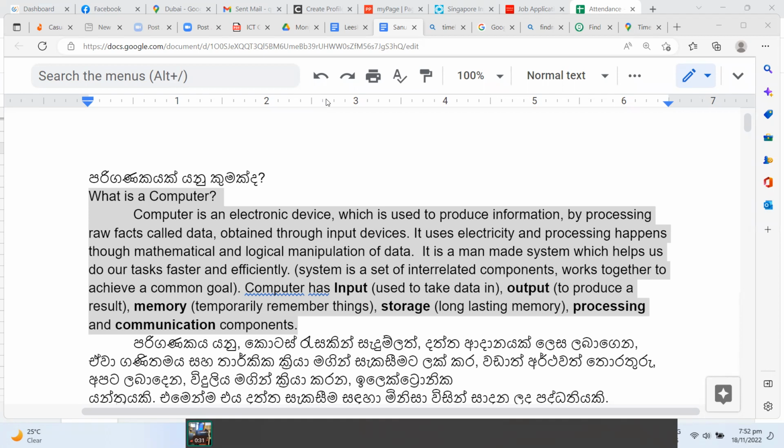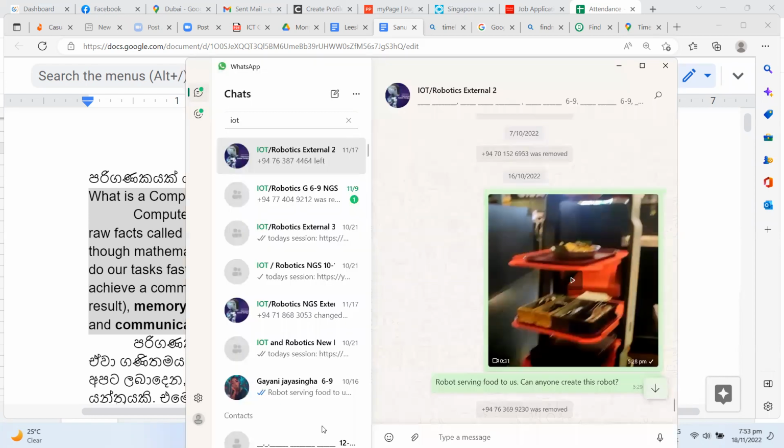It can produce information. In Sinhala we call තොරතුරු. It can produce information by processing raw facts called data. Raw facts, basic things. So it can take letters and create words. It can take dots and create pictures. It can use pictures and create videos. Right? Nice. So those are called raw facts. Raw facts means basic things. It can take basic things and do more advanced things.